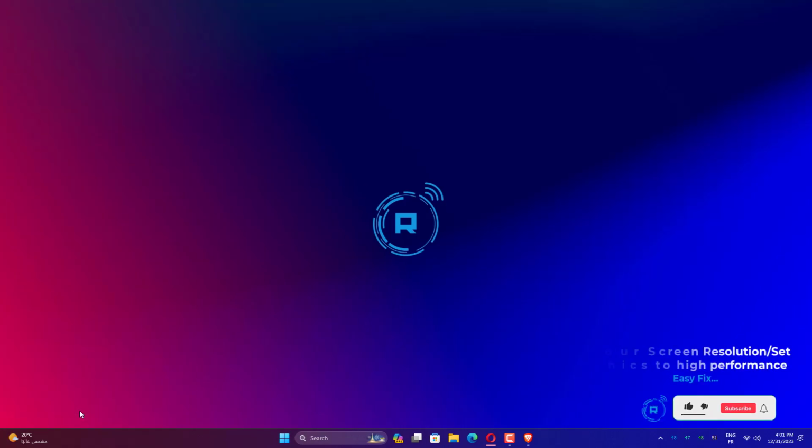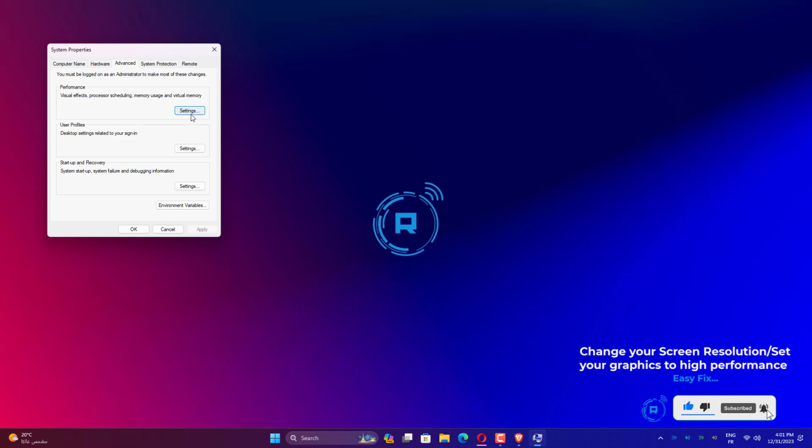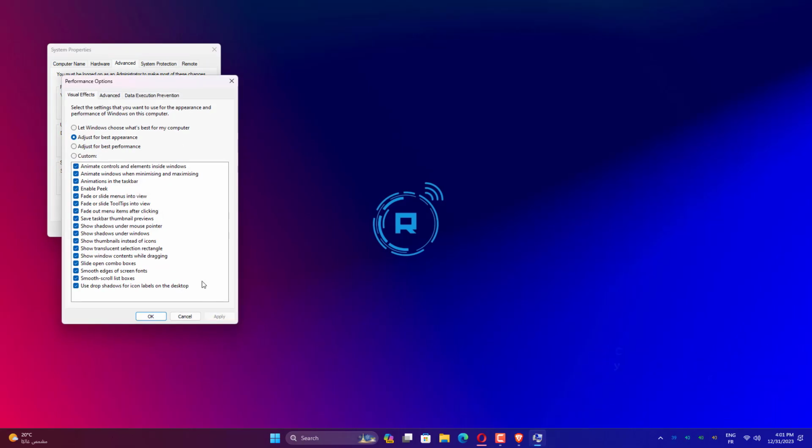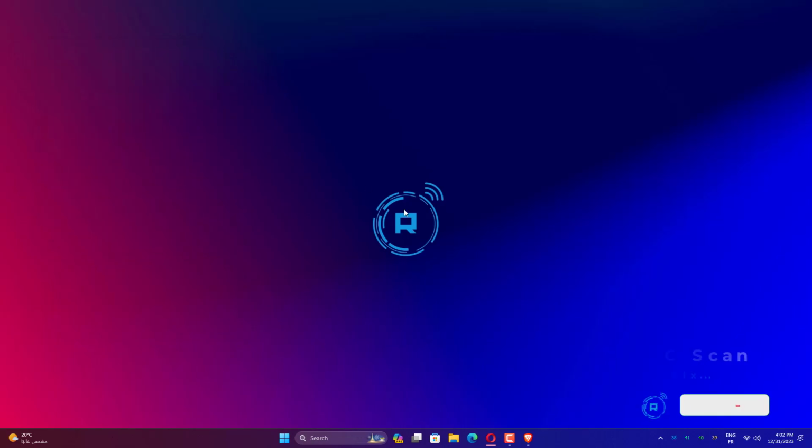Press Windows plus R key to open the Run dialog box. Type sysdm.cpl and click OK to open system properties. Go to the Advanced tab, then the Performance section and click the Settings button. Click the radio button next to Adjust for Best Appearance and click Apply, then OK to save the changes.